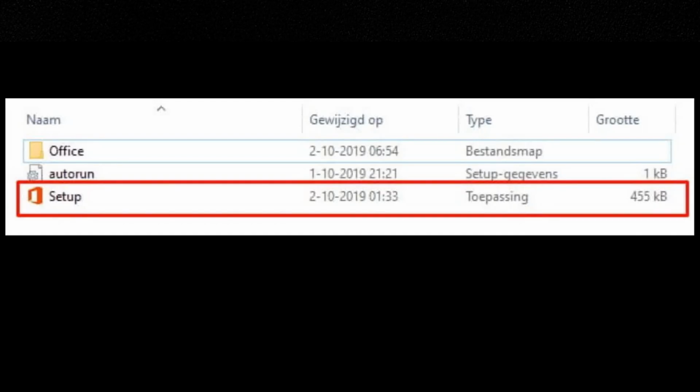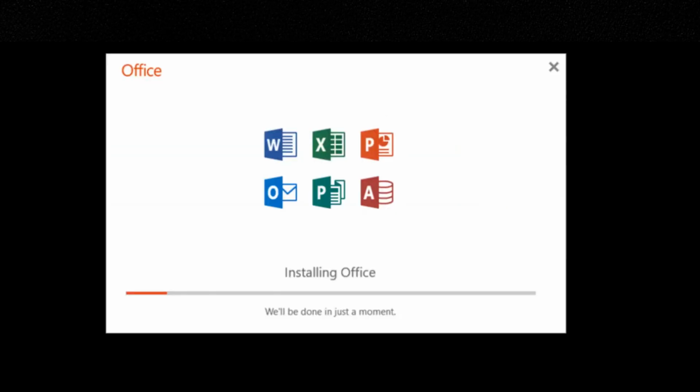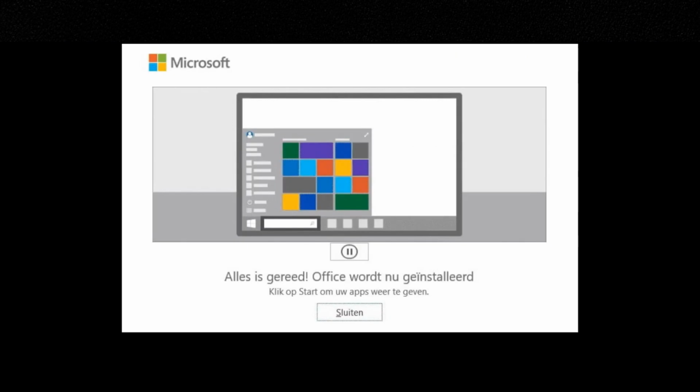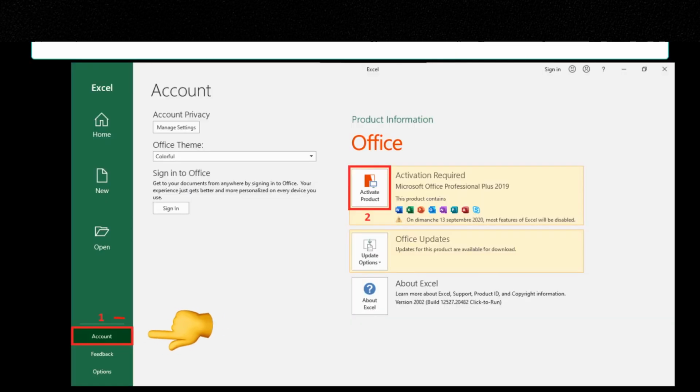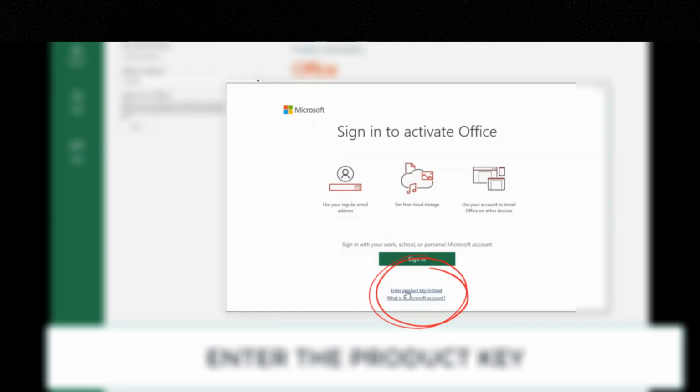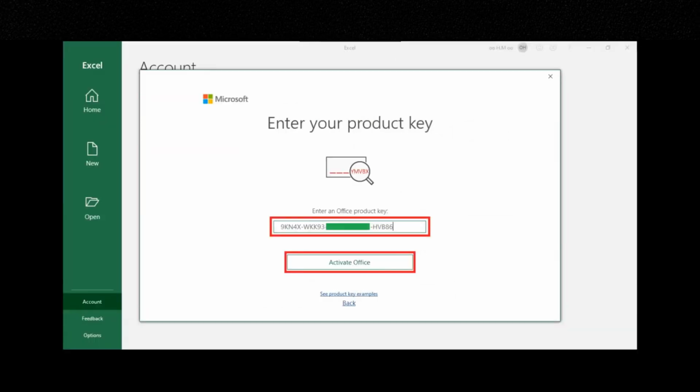After downloading and installation of Microsoft Office, open your program. Go to Account and click on the Activate and Required tab. Click on Enter Product Key instead. Enter your product keys and click on Activate Office.